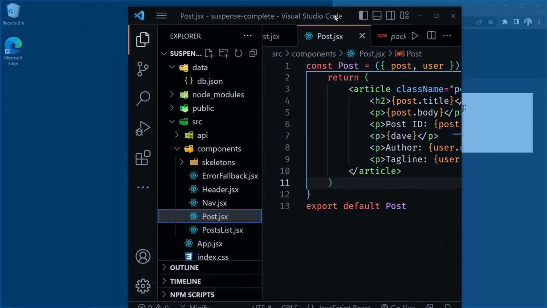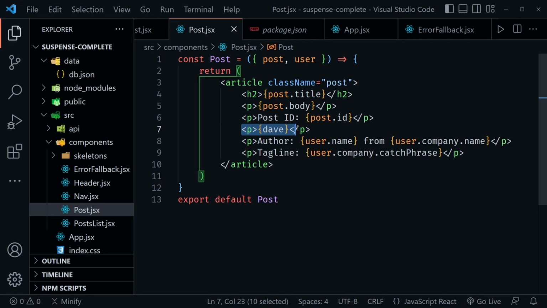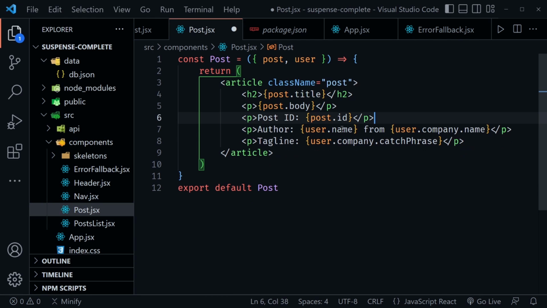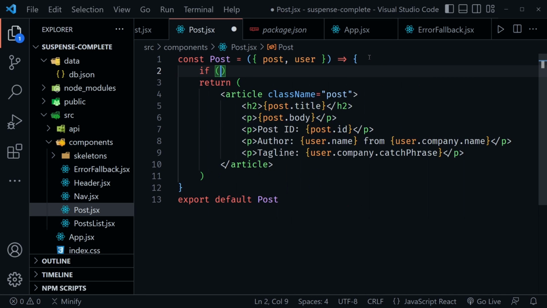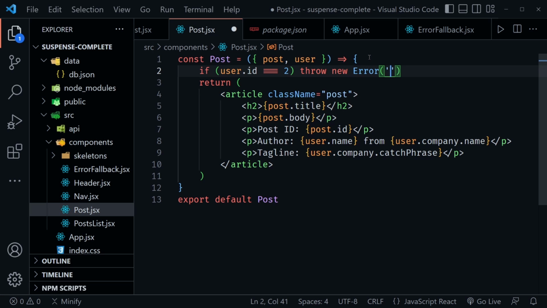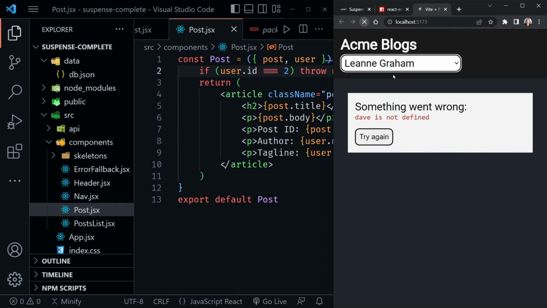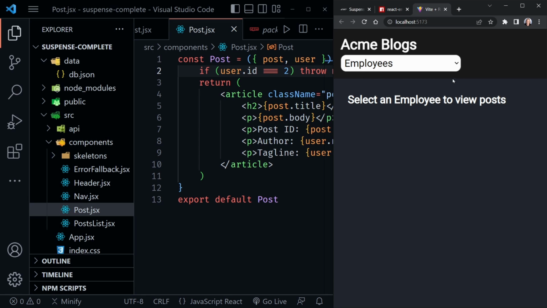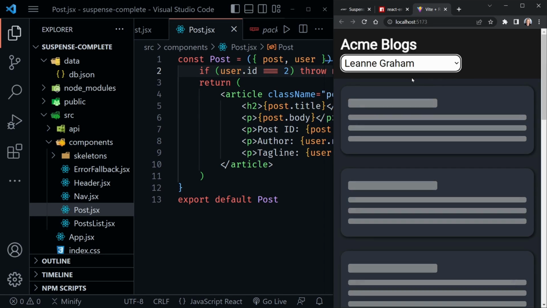So let me change the error just a little bit. Instead of an undefined variable like my name, let's have an error just based on one employee. So I'm going to say if the user ID is equal to 2, then we're going to throw new error, and we'll just say error number 2. Okay, so now we're only going to get this error if the user ID is equal to 2. So when we bring this back, I'll reload the app again. And now Leanne Graham is user number 1. We shouldn't have an error.